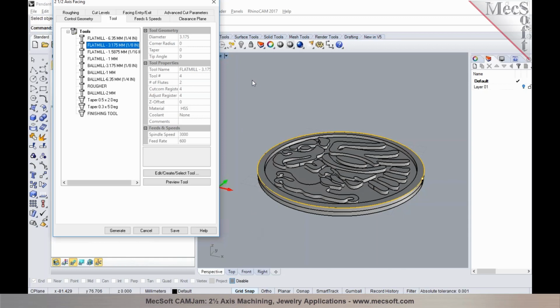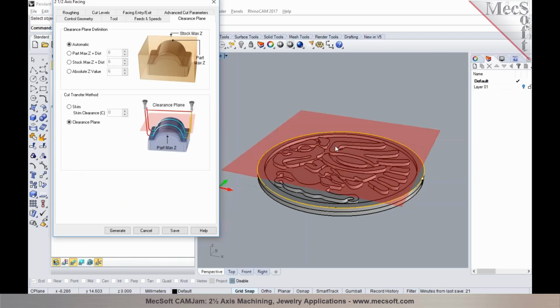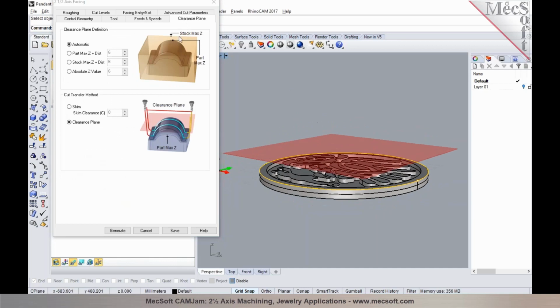The first time you load a library, our CAM module will automatically load the last loaded tool library for you. So it saves you time from having to go back and locate the tool library to load it again. For the feeds and speeds, you could use load from tool, or you can establish your feeds and speeds by selecting load from file. For the clearance, I'm going to leave it as automatic. And when this tab is active, you'll notice that the clearance plane appears on top of the part.